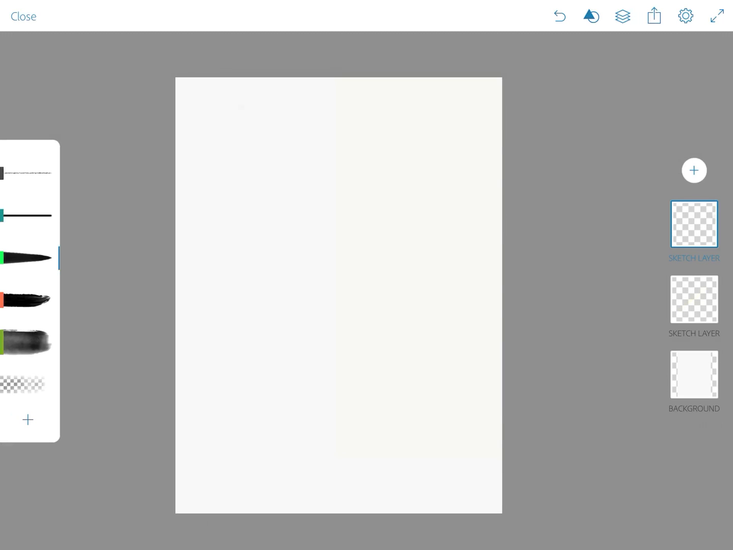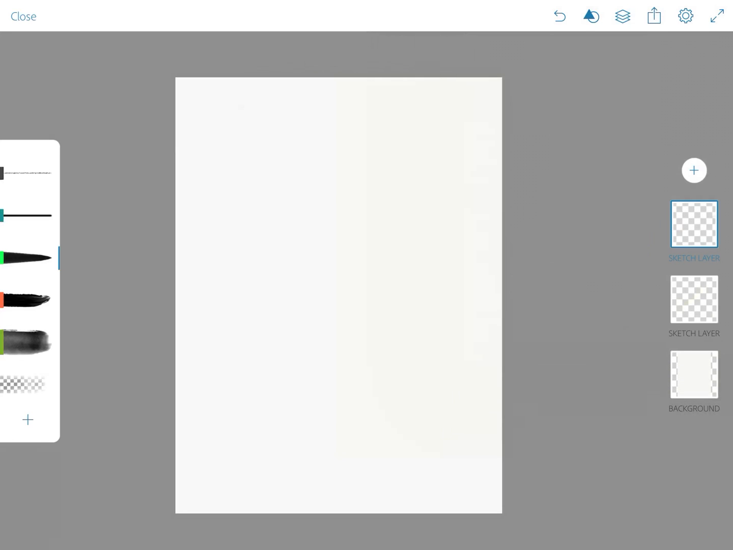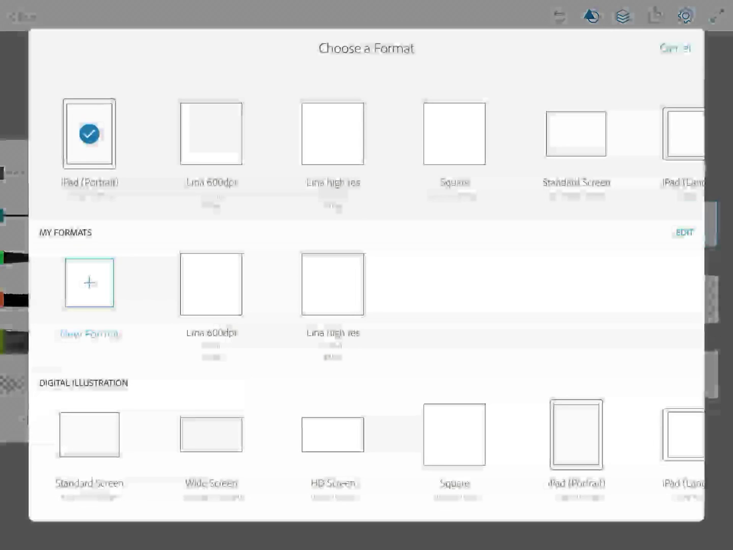Another thing is, if you want to get rid of the left side of the bar, you can just press the little icon next to the shapes icon, which will get rid of it. You can press it again if you want it back. Now the airdrop sign, if you want a link to the project so you can email it or airdrop it to someone, that's where you can do it. And image, Behance, time-lapse, this will be in an all separate video. Then you can go to the settings icon and change the format to whatever you like.